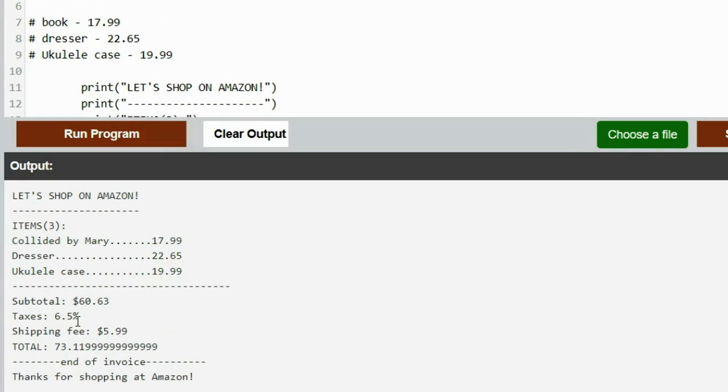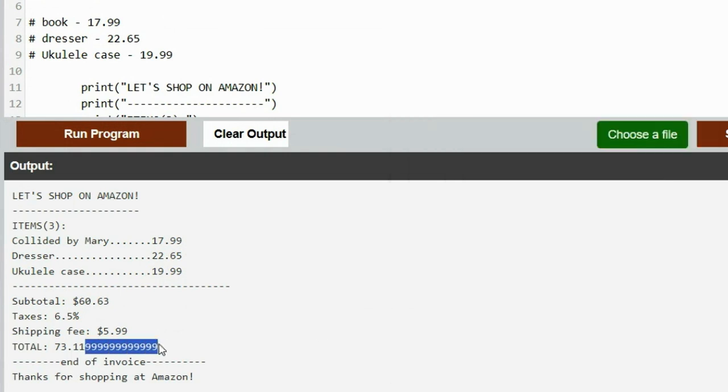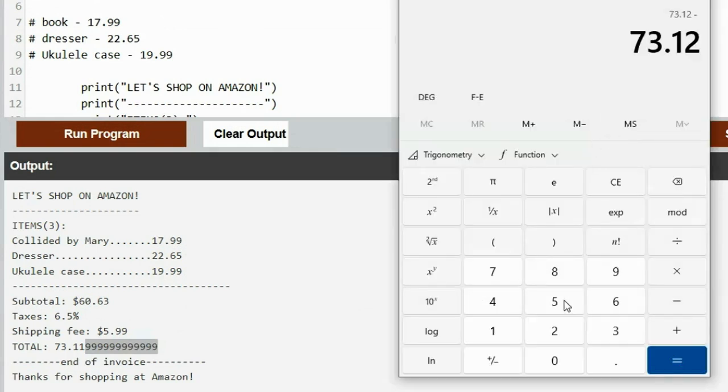How much should your tax have been? Let me see what you did. Let's put a calculator up here. So let's see how much your tax would have been. You did 73 and 12 cents, 11.9. We haven't talked about how to round that yet. So you got 12 cents. And if we subtract off the 5.99 and then we subtract off the 60.63, this will tell us how much your tax is. You charged $6.50, not 6.5%.